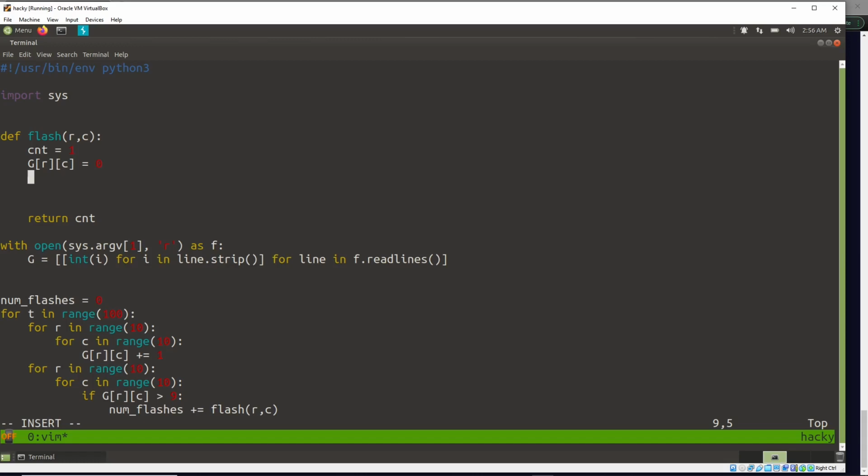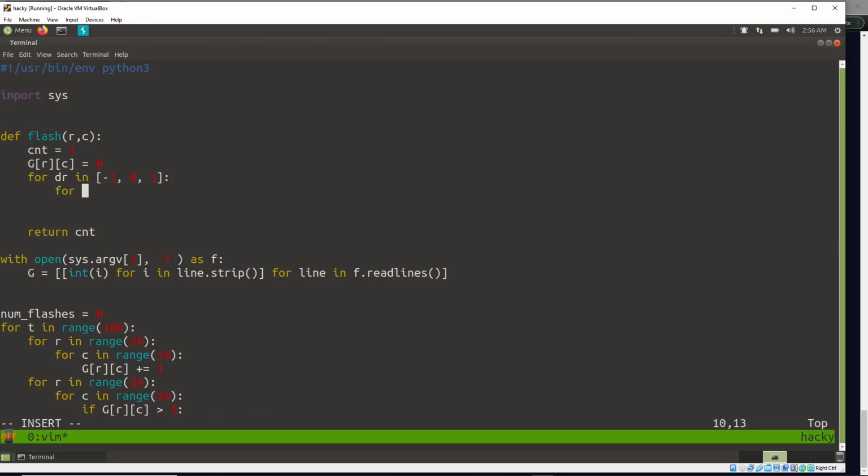Cool. Now we need to do for dr in -1, 1, 0, for dc in -1.